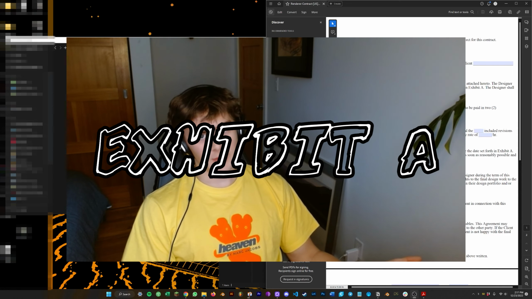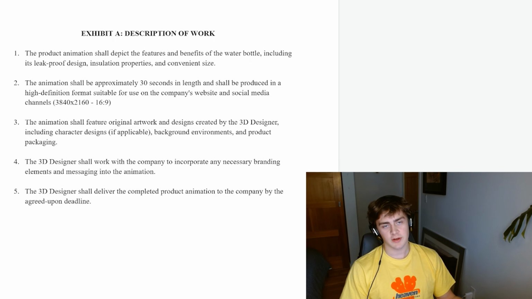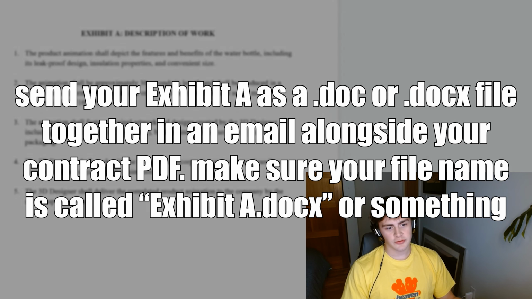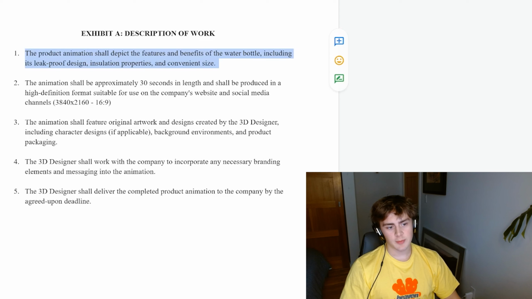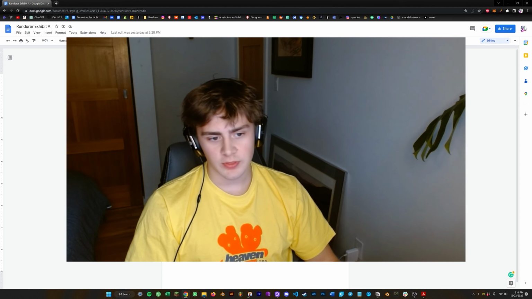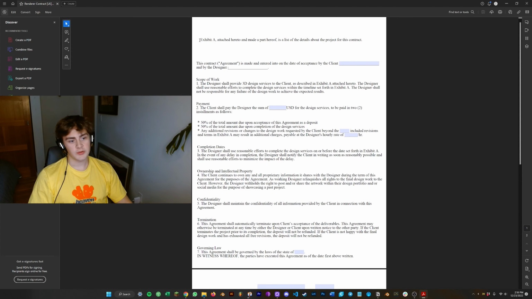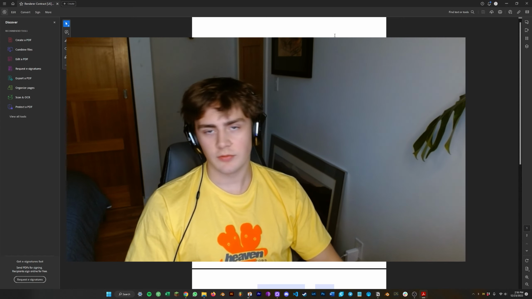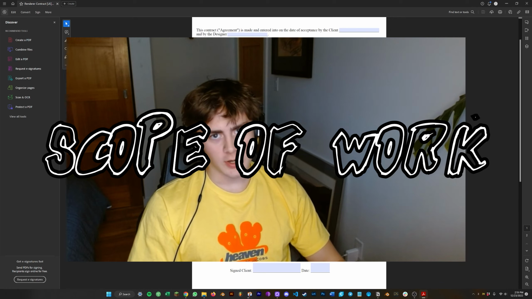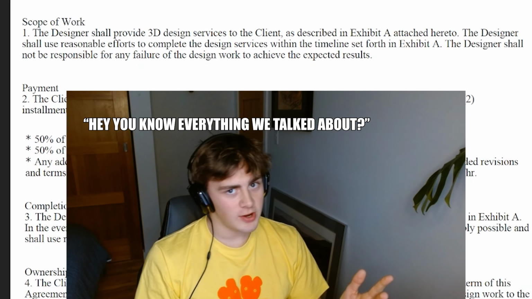Alright, so first thing, Exhibit A. Exhibit A is just a document with information that is to be referred to in a contract. In this case, just a brief description of the work. There's a link for this example too to help you write your own, as this example here basically just outlines the point of this animation and what the goal is. Moving over to our main contract here, we start by stating that Exhibit A is necessary to refer to basically understand the context of this contract. So the first section, scope of work, basically just says to the client, hey, you know everything we talked about, right? I'm gonna do that.